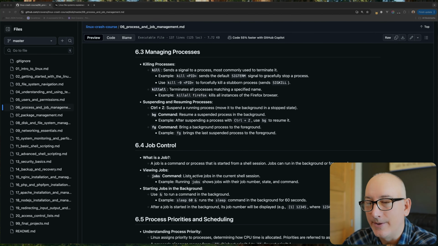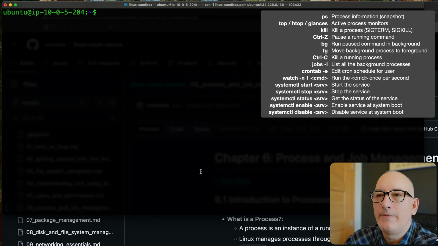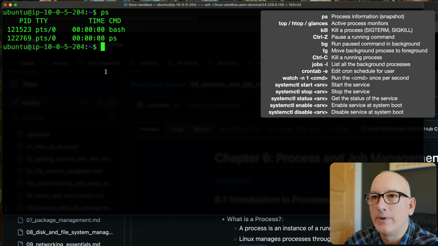I have a terminal here, and this is just running Ubuntu. I don't think that there's anything in this lesson that's going to be just for Ubuntu, so I think you should be good to go on other distros also. The very first thing we're going to do is use the ps command. I'm going to run it once, and we're going to look at the manual here. If you just run this by itself, you're going to get this output.